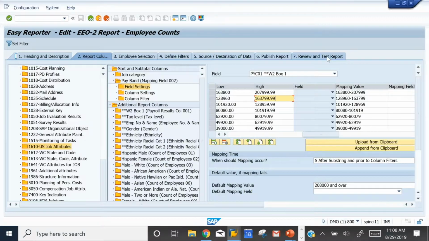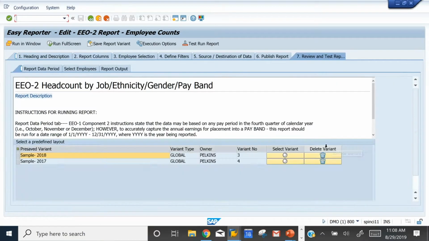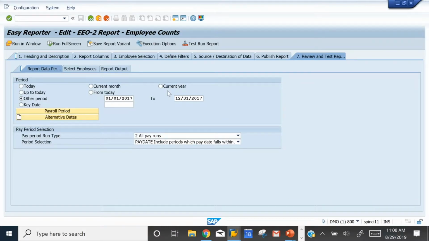I actually could run a little test of this for you. Let's run a sample of the year 2017, a variant that I already have out here. You can see I have 1/1/2017 to 12/31/2017. Definitely want all pay runs. I don't want to miss my off cycles by only picking the regular. So I have all pay runs. I am basing it on pay date for the payroll results. I could see it going either way, pay date versus end date. Pay date is what makes sense to me.